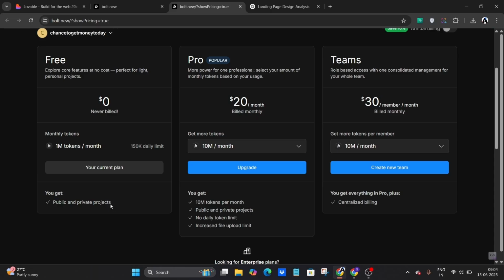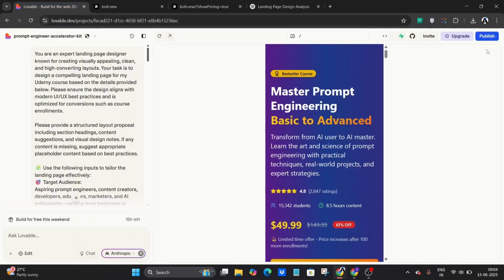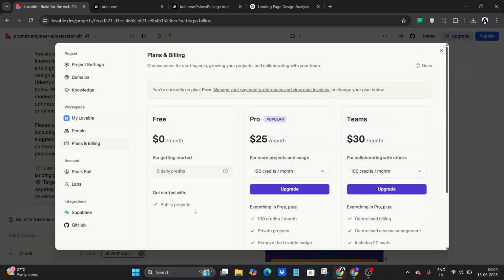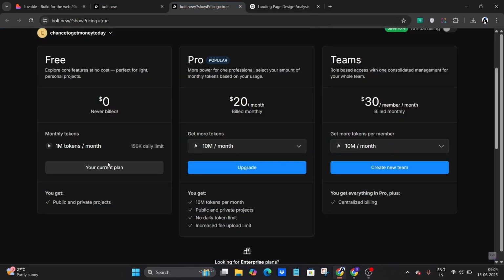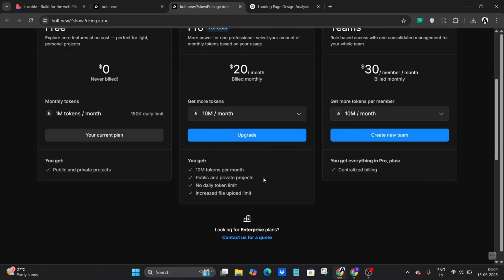The major benefit of using bolt.new is that we can create public and private projects, which is great. Compared to Lovable, which only has public projects for free, to create private projects that are accessible only to you, you need to upgrade to the pro plan. In bolt.new that is not required, so this is a great thing about bolt.new. You can create private and public projects, and you can easily upgrade to the paid plan as well.